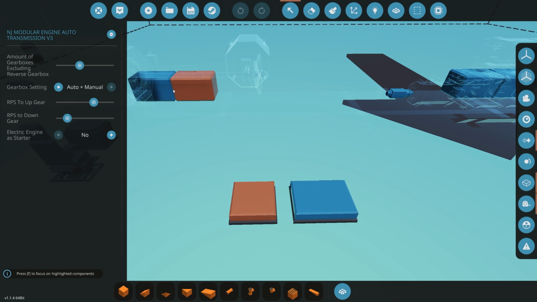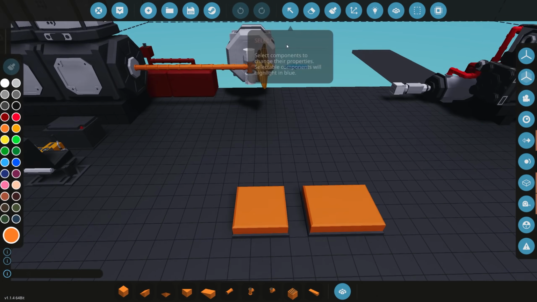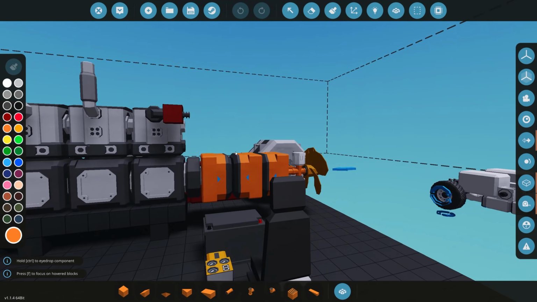Along with that, we also have my transmission system. The transmission system is pretty cool. You can see here at the top, there's an option to tell the system how many gearboxes you have. So for example, on this engine, we have none. On this one, we've got 3.